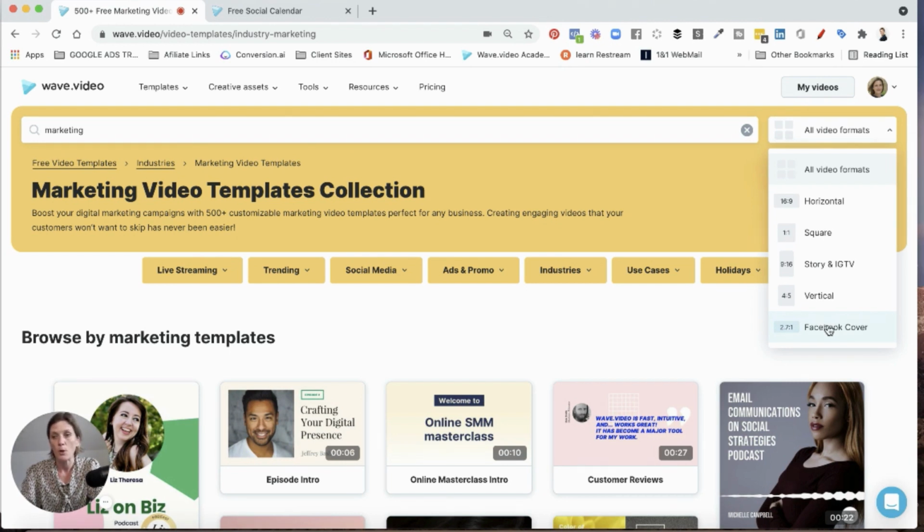Although as we stand, July 2021, Facebook has stopped the ability to upload video to the Facebook business page covers at the moment. Whether we get that back or not, I'm not 100% sure, but let's hope so in the future.